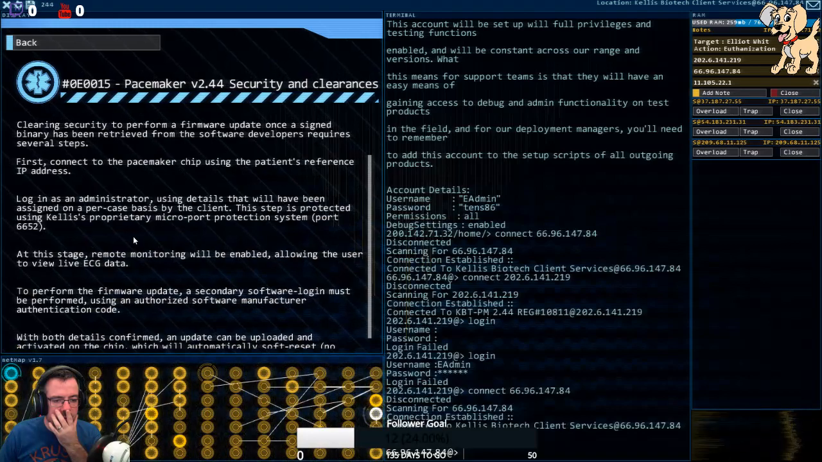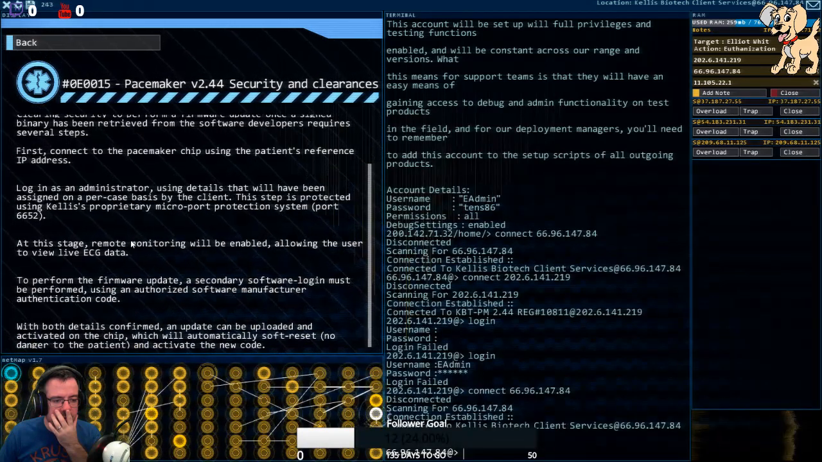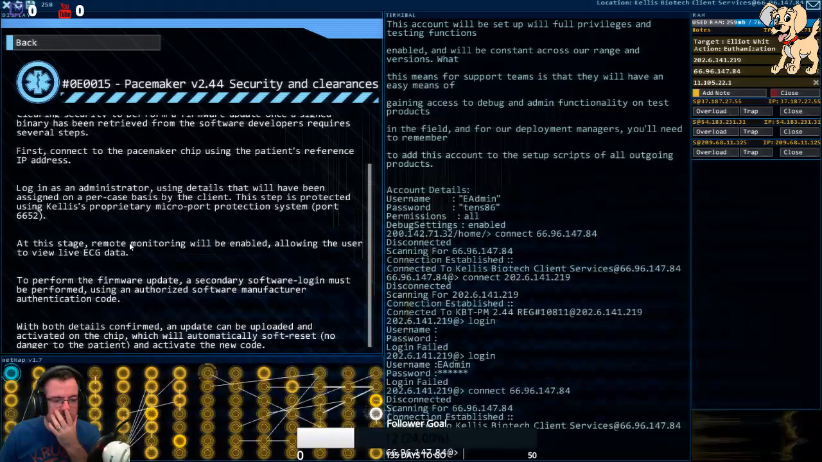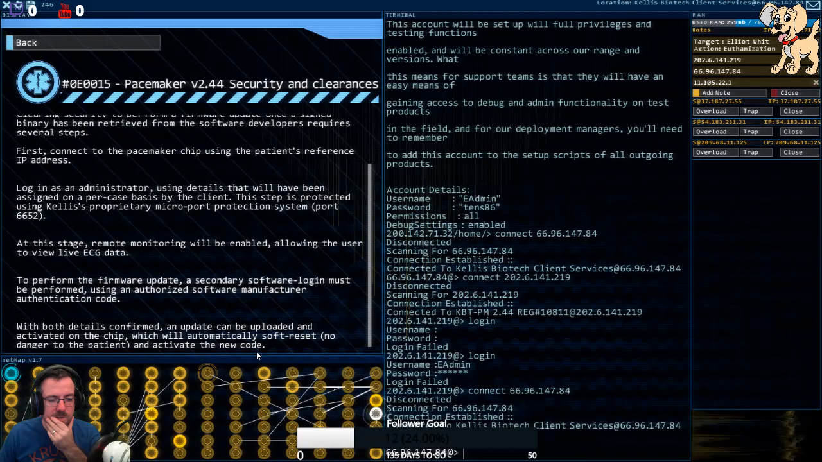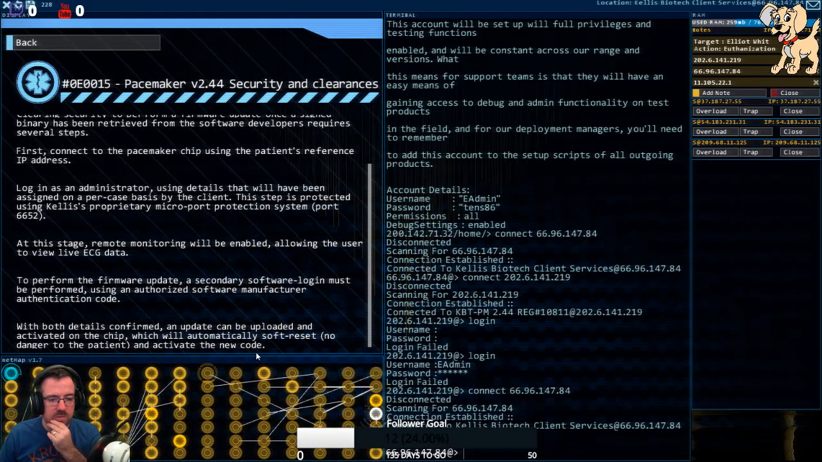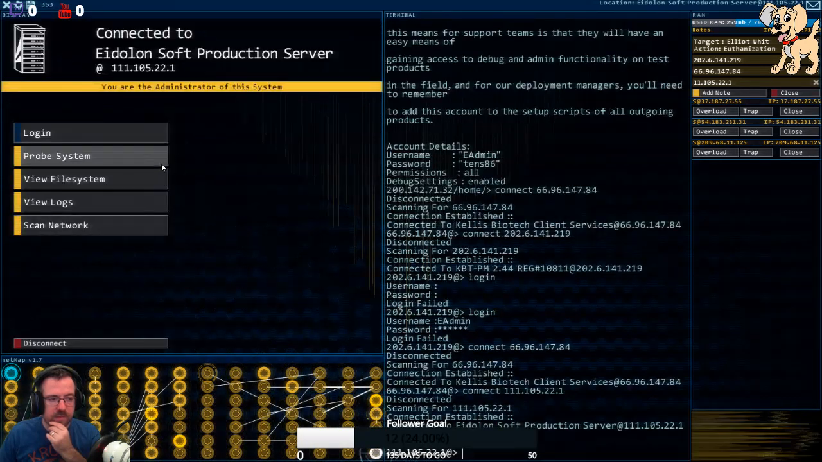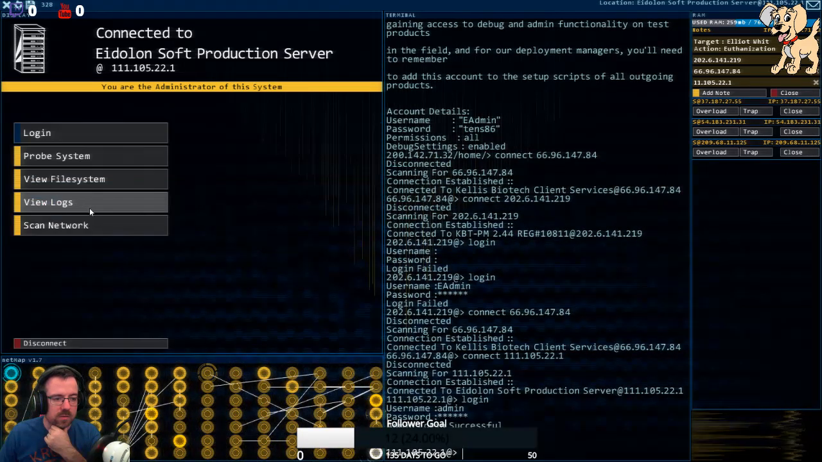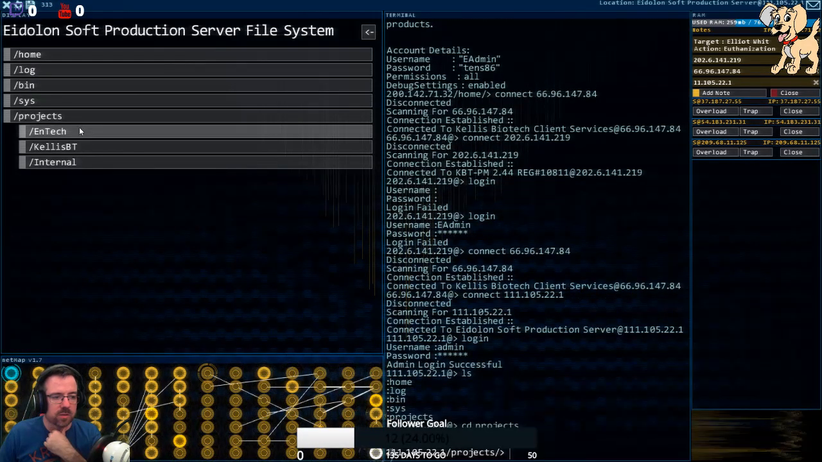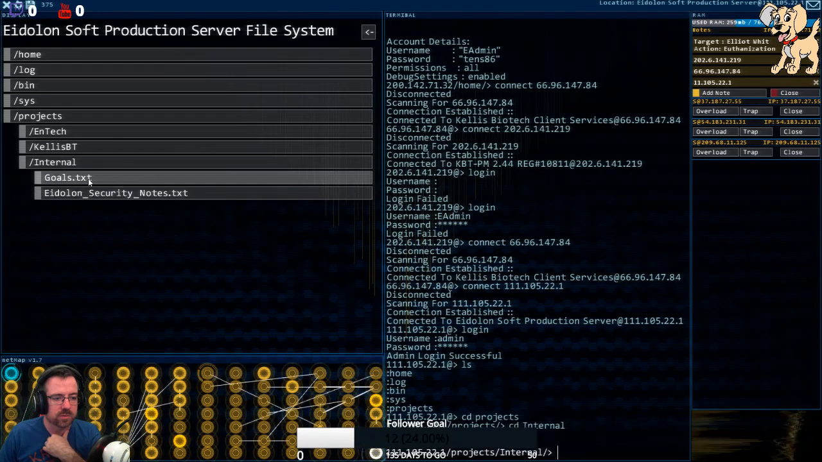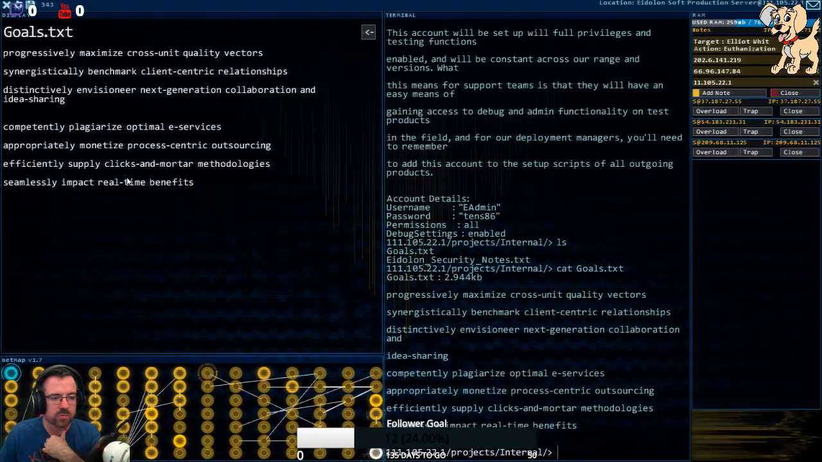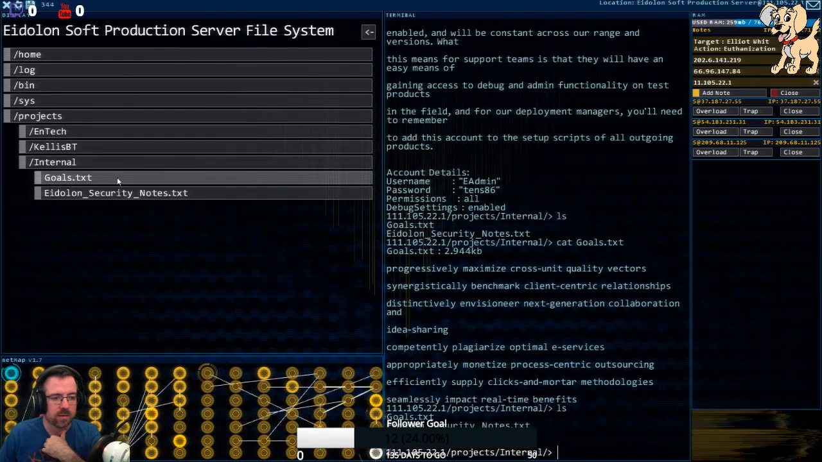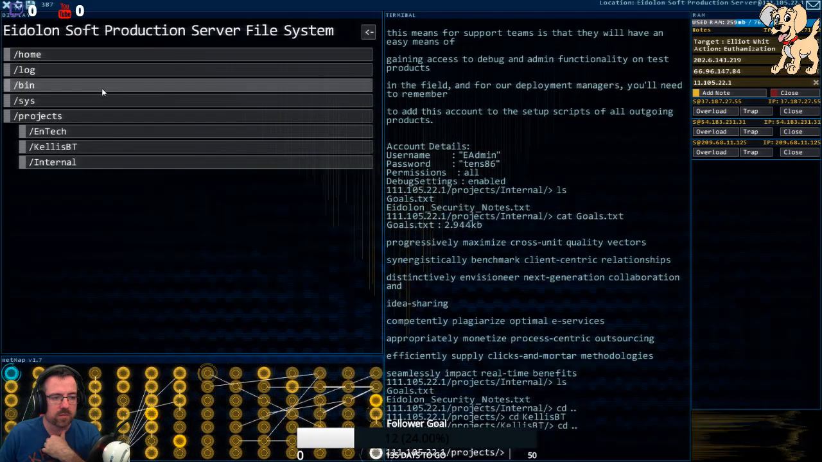At this stage, monitoring will be enabled on a user to view live ECG. To perform the firmware update, a second software login must be performed using an authorized software manufacturer authentication code. Both details, so let's have a look. So internal goals. So we've got authorized code. Okay. Everything done that.